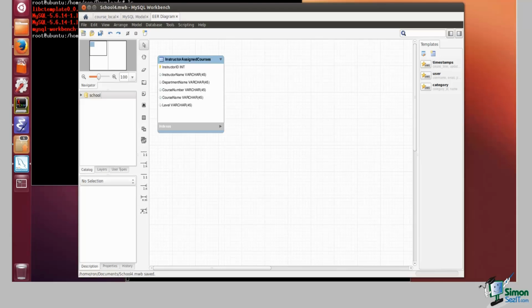In this demonstration, we're going to continue with the normalization of the school database, this time focusing on the instructor information.